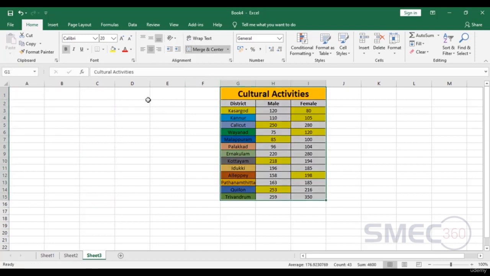What happened now? This cell got shifted here. The cut content will be removed from the original cells and pasted in the selected cells.